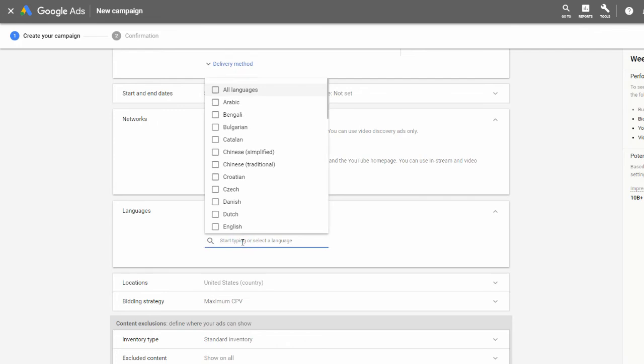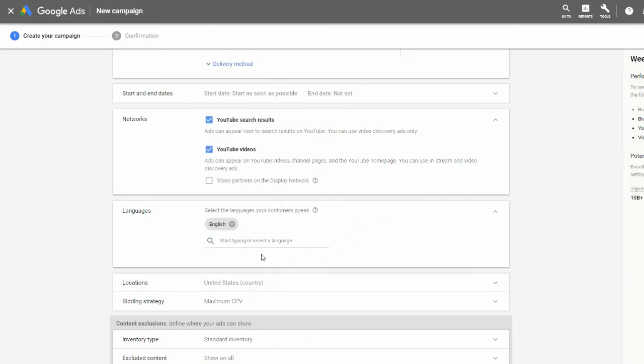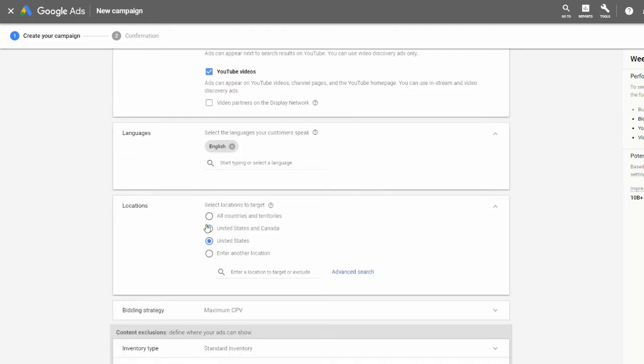Languages, I would suggest if you're targeting English, just do English. If you're targeting any other language, you just pick that language that you want. United States, if you want to just target people in the United States. If you want to do United States and Canada, you can do that. I don't suggest that you do all countries and territories, because if you want an audience to watch your video from a specific location, then this is probably not the best type.